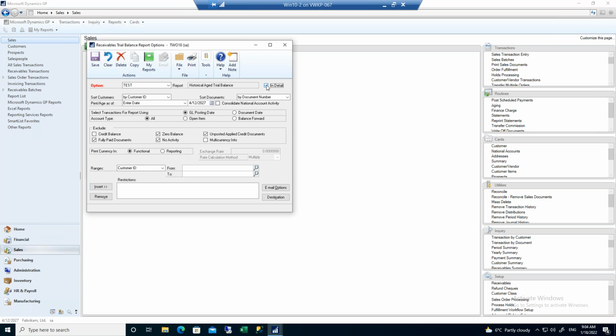So do I want it in detail or do I want it in summary? This is a question that you have. You got by customer, and then you can age as of date. Now, when I age as of this date, you'll notice that today's date is sitting inside here. I am set to 4/12/2027 for my demo, but you would have it set to whatever today's date is.